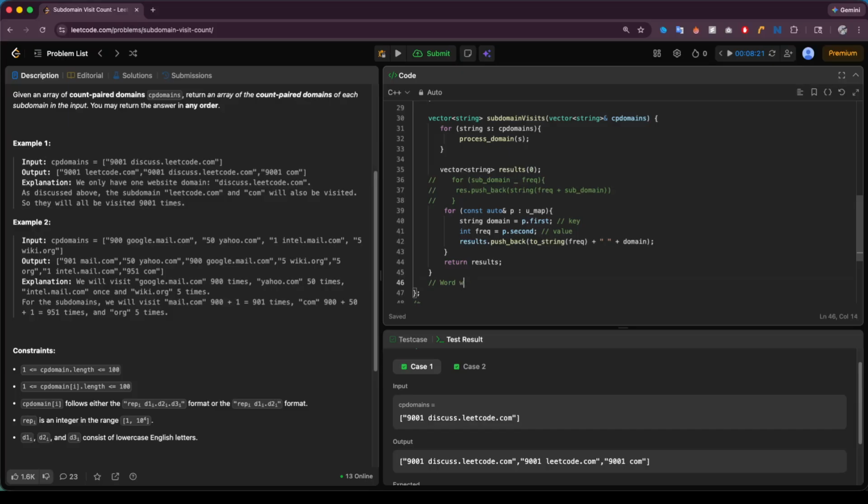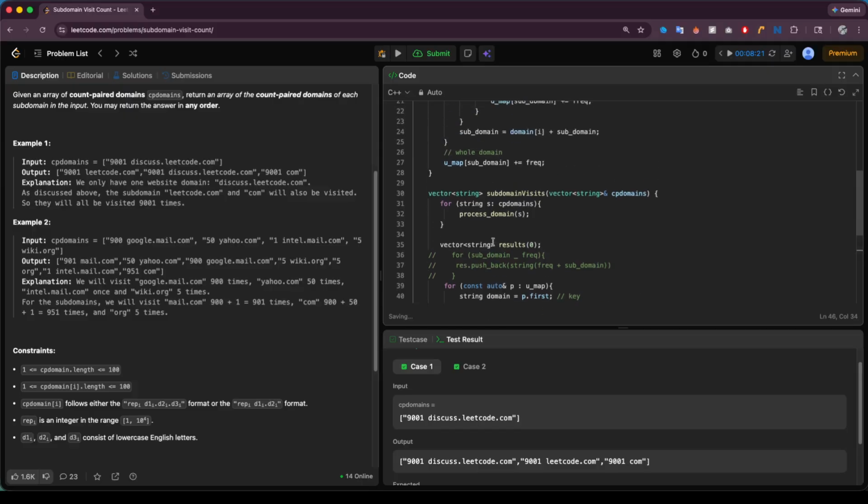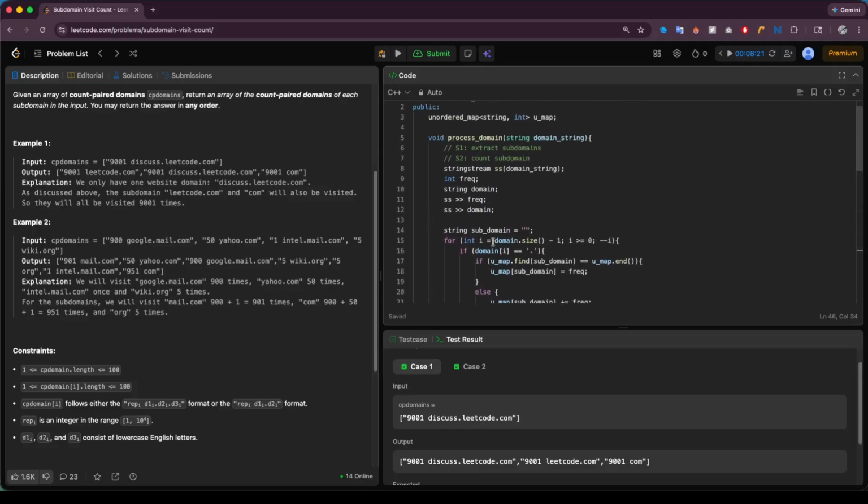This one is very similar to the Word Break problem I used to do before. If you haven't seen this video yet, you should check it out, because it's very similar to this problem. And the topics for this problem are hash map, hash table, and I think just string as well.